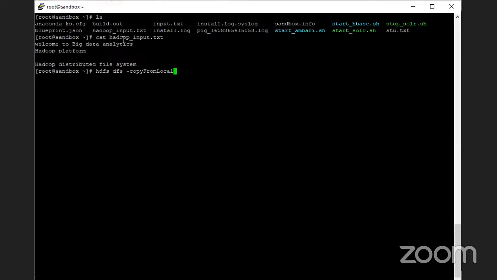So Hadoop supports two different commands. One is copyFromLocal, to copy from the local file system to the Hadoop distributed file system, and an alternate to this command is put. You can use either one. I'll demonstrate with both so you can understand.